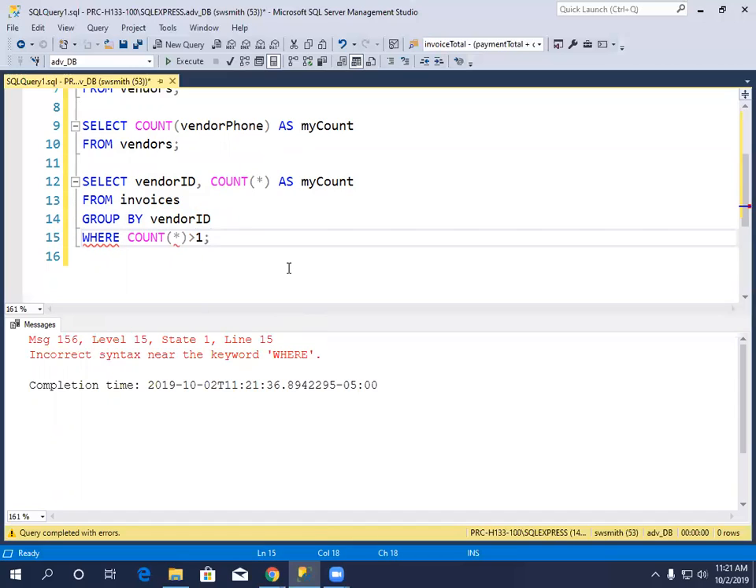Okay, here's the deal. Where, W-H-E-R-E, applies to individual records. So it would make sense to say where vendor ID is greater than 50, that makes sense. Actually, I've got my group by in the wrong place. There. The group by comes last. So the group by comes at the very end.